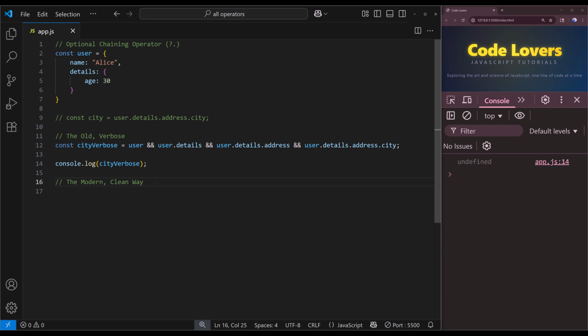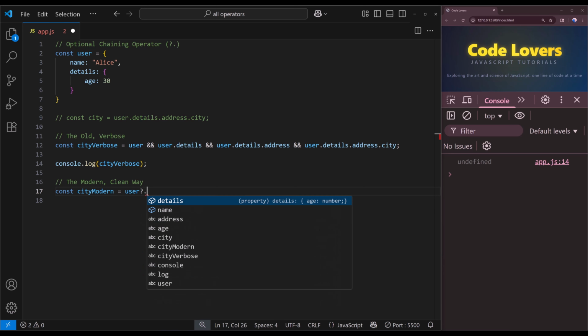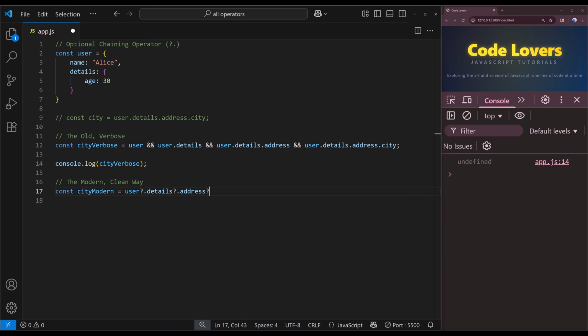But there's the modern, clean way with optional chaining. This is where optional chaining shines. It does the same exact thing as the verbose method, but in a much cleaner way. So let's see it. I write const cityModern equals user. Now here you use question mark and dot. Okay, question mark dot details, question mark dot, next, address question mark dot city. And console.log cityModern. And if I run it, yeah, it returns undefined.